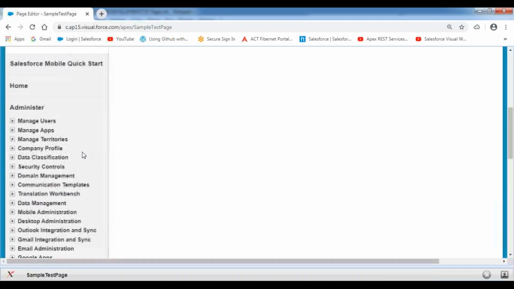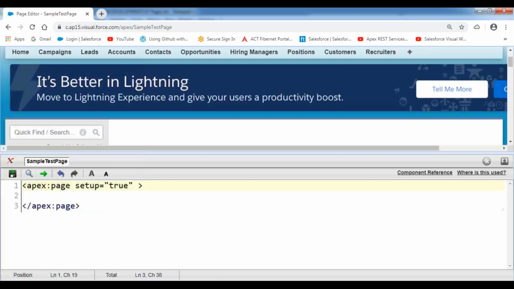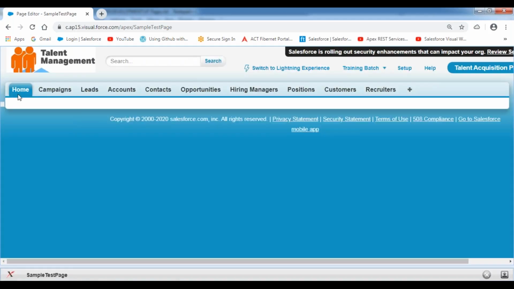Suppose you don't want to show the setup menu on this page, then we can simply specify the value as false. Now let's save this. Now it shows an empty page; nothing is available on the left side also. If you want to show the setup menu on the left side of your Visualforce page, then we have to use the setup property, setup equals true.